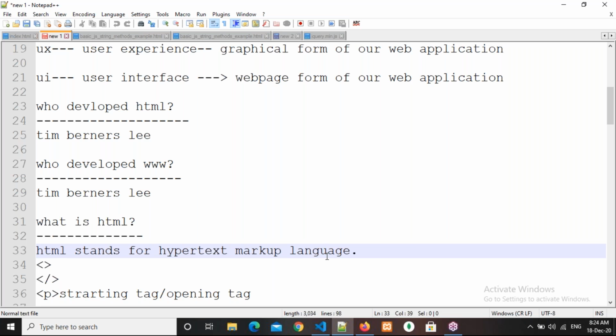Every browser will contain three interpreters: HTML interpreter, CSS interpreter, and JavaScript interpreter. And these three interpreters are different from one browser to another browser. Okay, right.